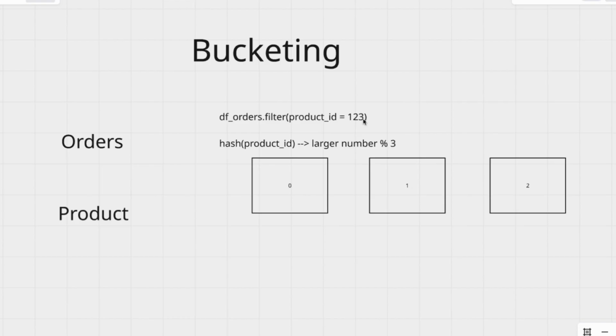So if your orders table is not partitioned or bucketed, or any kind of optimization technique you have not applied to the orders table previously, what will happen? Your Spark will scan the full data of the orders table and search for the product ID equal to 123 and fetch the particular output. So there will be a full table scan, and just think of an orders table where you have millions of records. There will be a lot of scanning happening on the orders table, and it will consume a lot of CPU and also time.